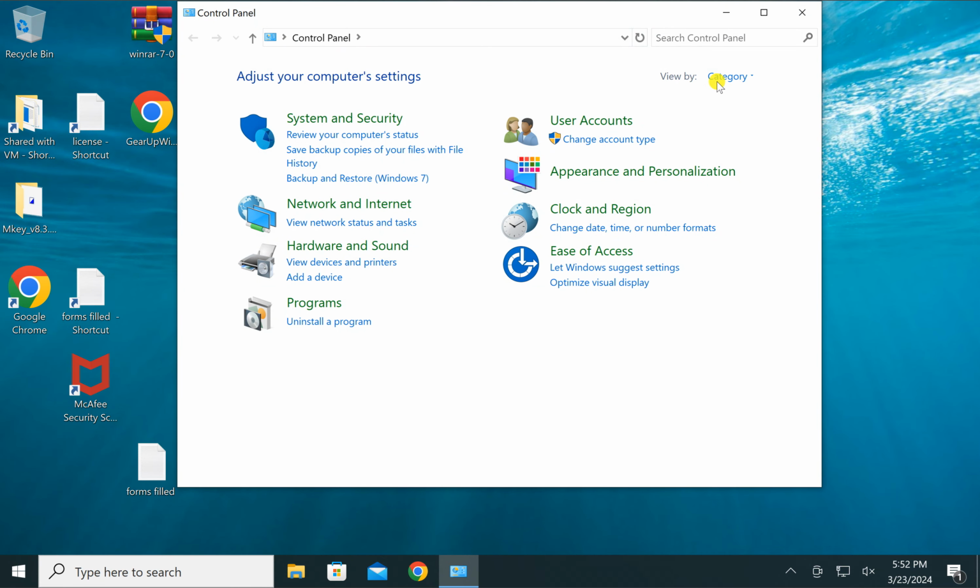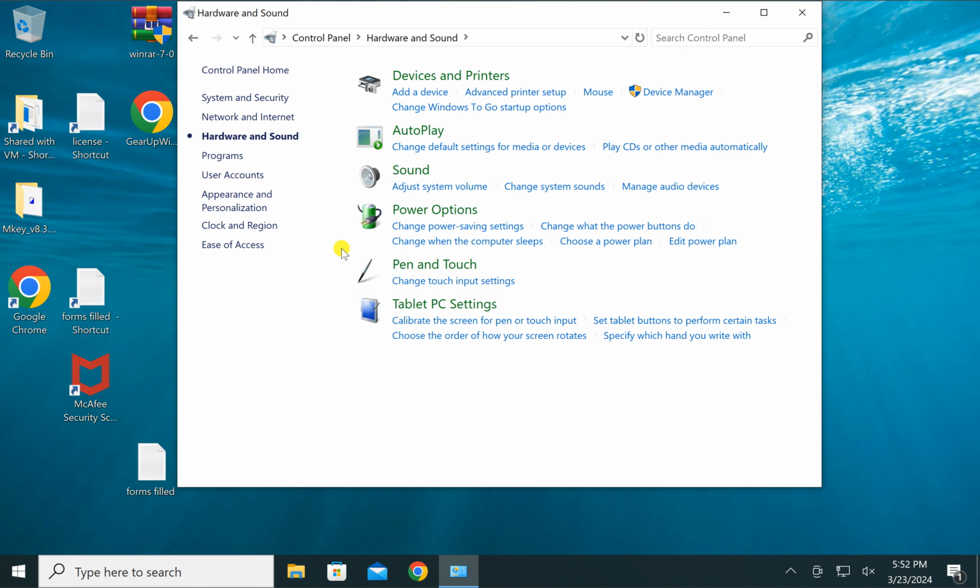Under control panel, set view by to category. Then click on the hardware and sound category. Then click on devices and printers.